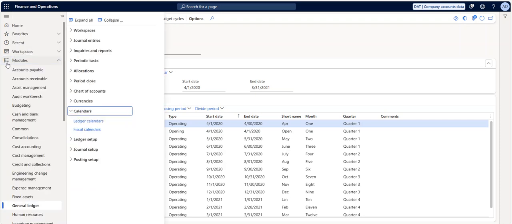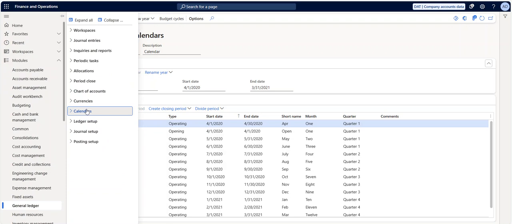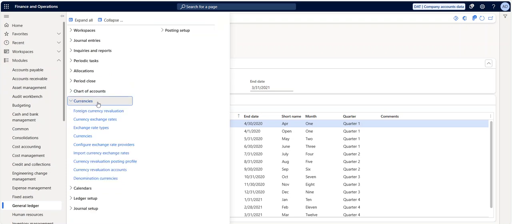Moving to the next part, we have currencies. In currencies we have exchange rates. For example, if you are working in USD and you want to convert into INR, or from INR to USD, you can define that exchange rate in this particular currency column. Now, under currency we have foreign currency revaluation.